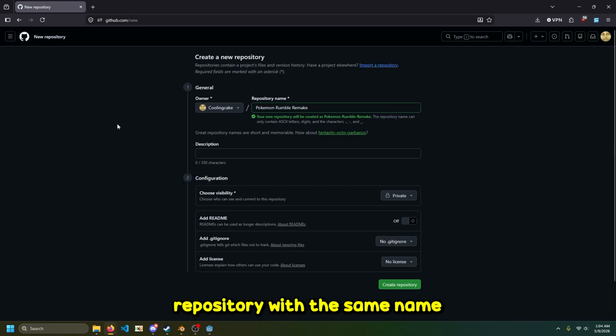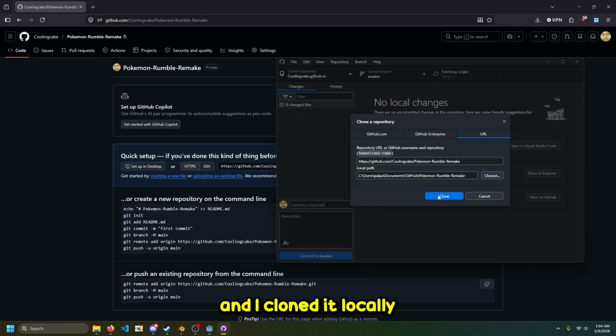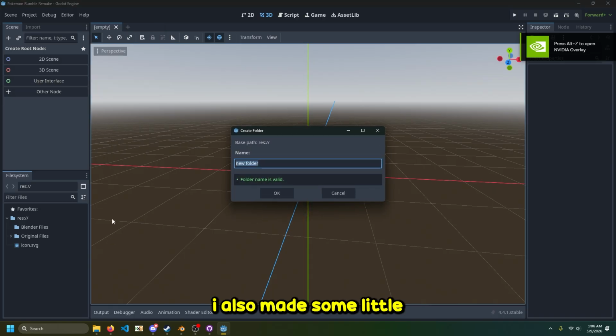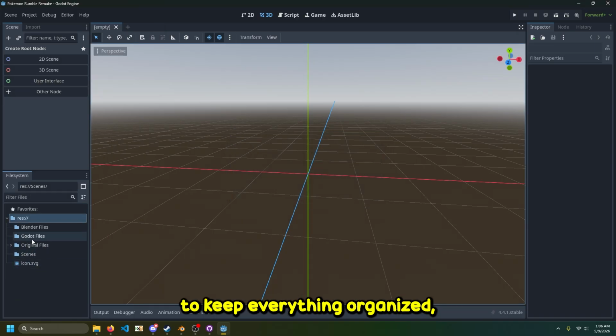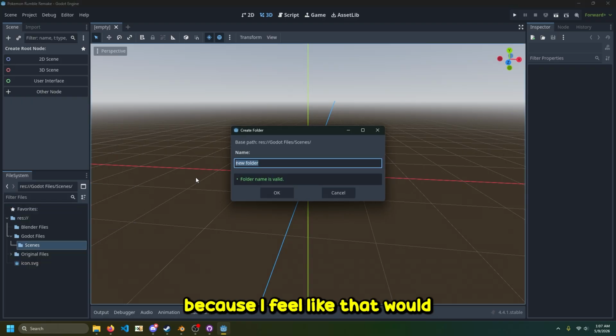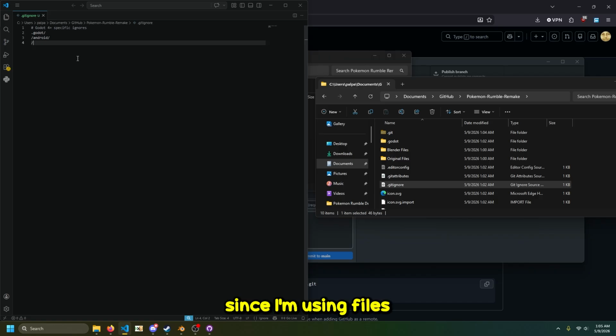Alright, so to get started, I created a new Godot project called Pokemon Rumble Remake. I set up a GitHub repository with the same name, and I cloned it locally. I also made some little folders in the Godot project to keep everything organized, because I feel like that would help me later on. Since I'm using files extracted from the original game, I made sure those files were excluded through the gitignore, so none of the original game assets would end up in the repository. You know, because copyright or whatever.